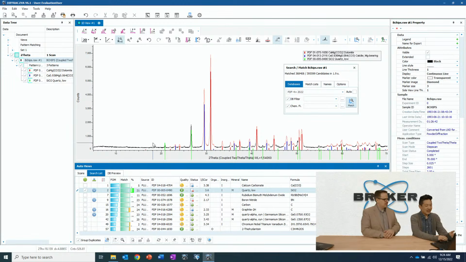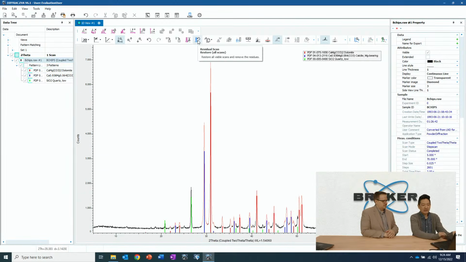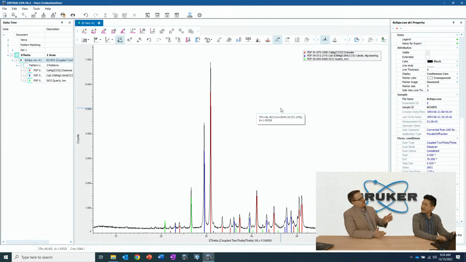Okay. So I've done my phase identification. I've got 3 different phases. Looks pretty good. I'm going to close this, and then the last thing I generally like to do is this restore residual scan, just because it's going to bother me that this whole pattern isn't one color. Yeah, it's kind of cut up here. So I'm going to restore it back to that, and then we're good to go. So what did we get? We got dolomite, calcite, and quartz. So this seems pretty straightforward.